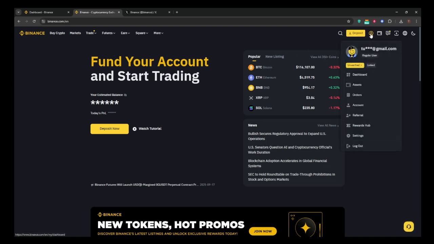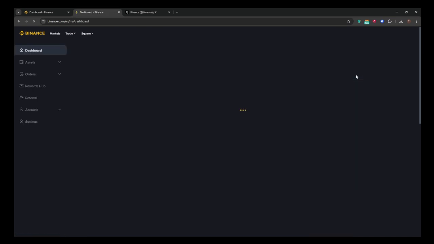And there you have it. By following these steps, you'll have verified your address on Binance without any hiccups.